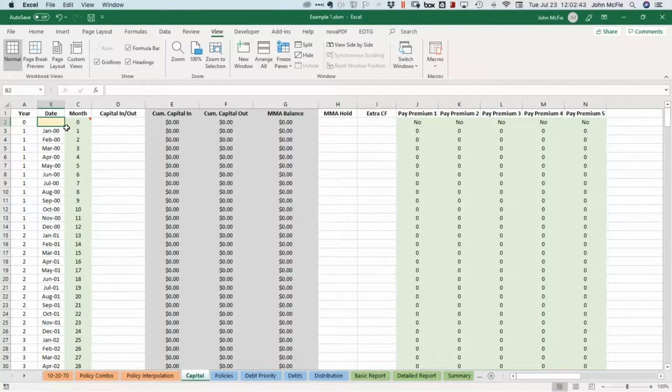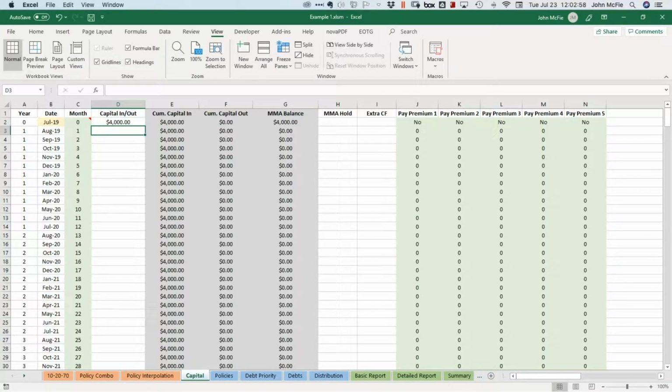Right here, let's start with the date. We'll put in July 2019 here, and that changes all the date references all the way down so we can see what month and year we are at any point in time. Right here, they're starting out with $4,000 that they have in savings, so we put that number in.